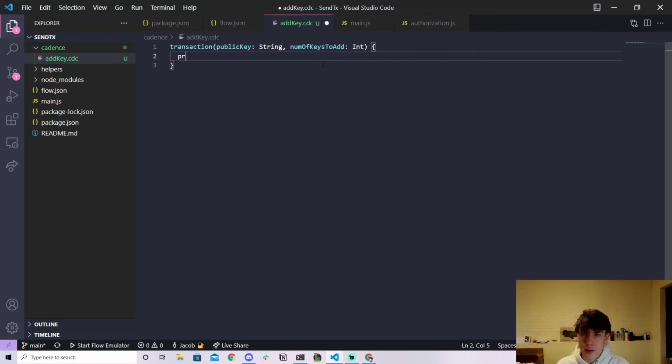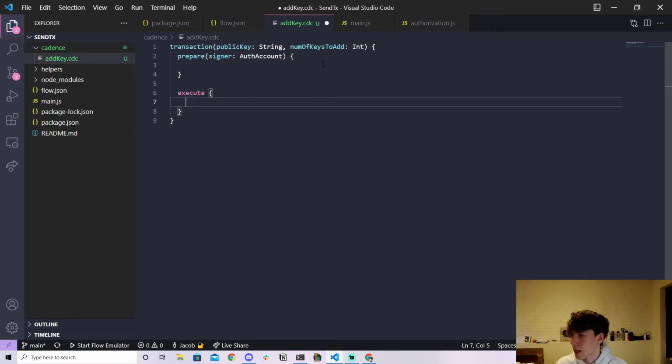So the next thing we're going to do is open up our prepare statement. Now, obviously, this is going to be the signer, which is the auth account, right? This is just standard Flow transactions. And then we'll also have an execute phase down here, okay? So just like that. Now, we're actually not going to do anything inside the execute, but inside the prepare phase, we're going to convert our public key to a hex.